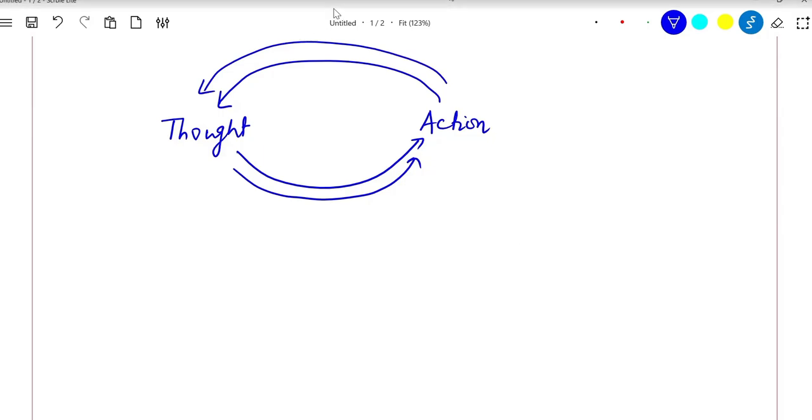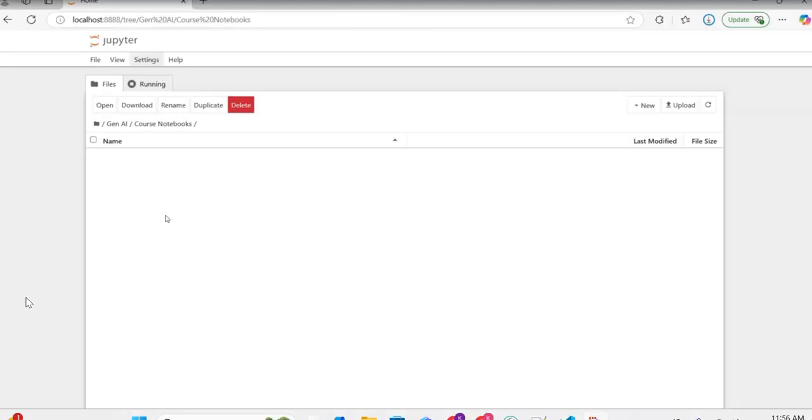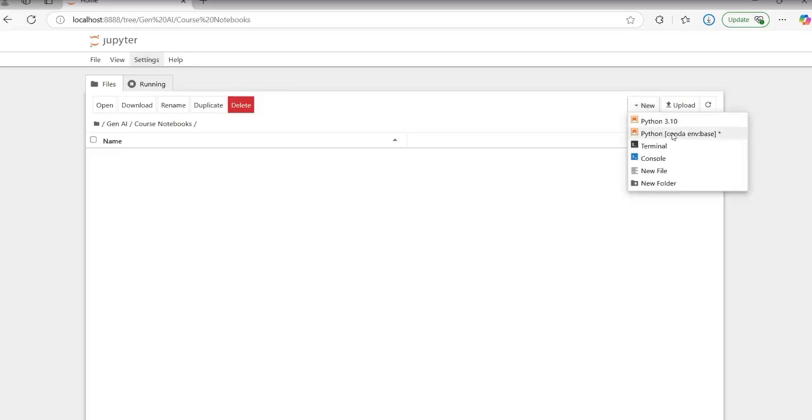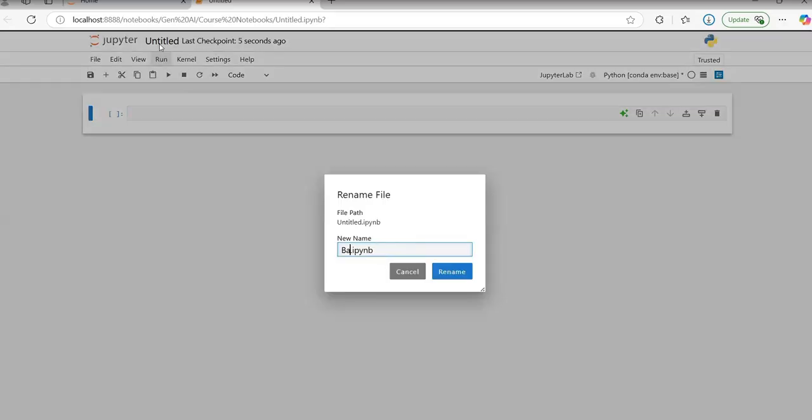Let us see the example, and how agents are built from scratch using some basic snippets. I'm going to create a new Jupyter notebook here. I'm going to name it basic agent so that we will be able to learn from every step how it works.